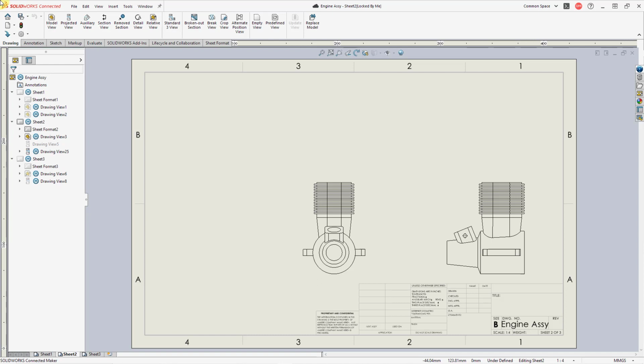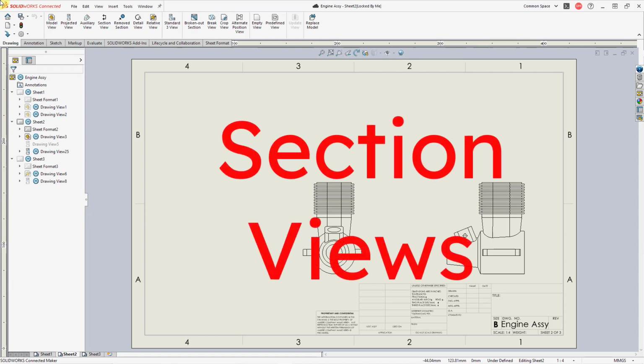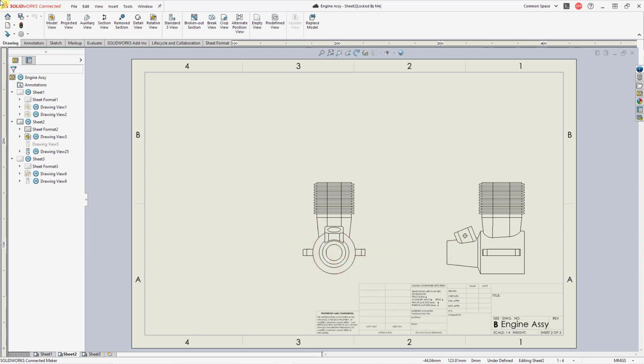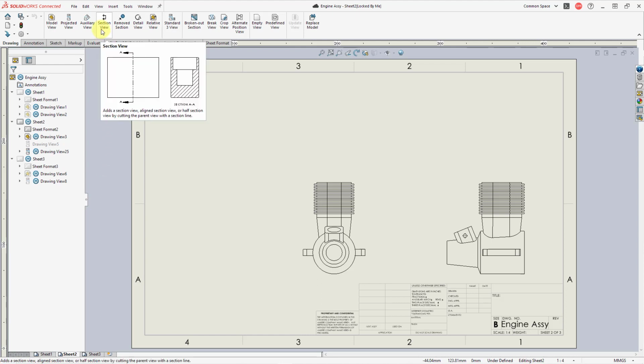In this video, we're going to start going over section views. And there's some pretty big differences between section views in SolidWorks compared to Creo Parametric. For one thing, a section view is a separate command in SolidWorks. In Creo Parametric, a section is something that you apply to a drawing view.